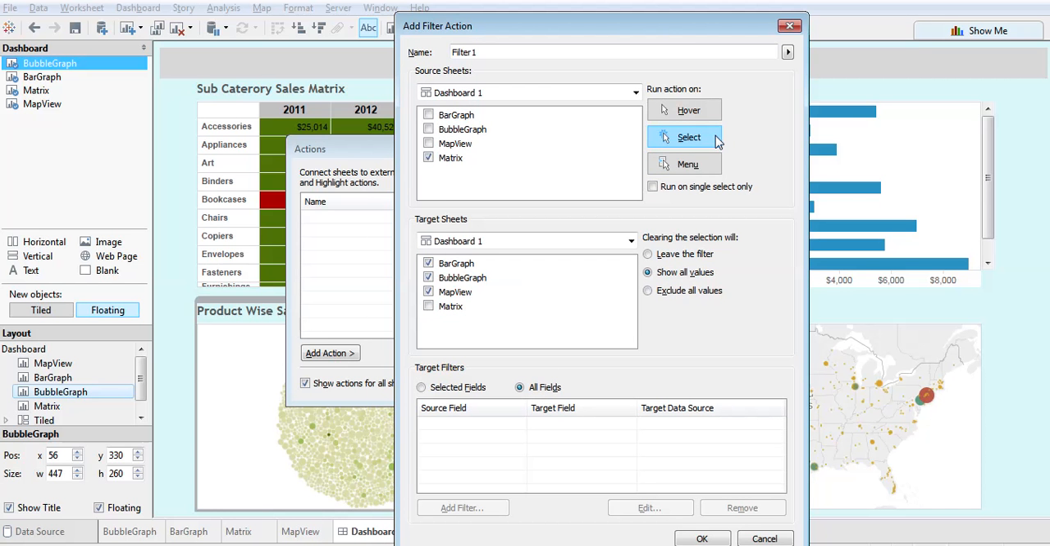First, I'll be starting with select. The second option is run on single select only. So it is when we are selecting some area. Actually, by default we have to double click over it, so it will filter. Once clicking on it once, it will be selected, and on a second click over it, it will be unselected, removing the filter and clearing the selection from that area.